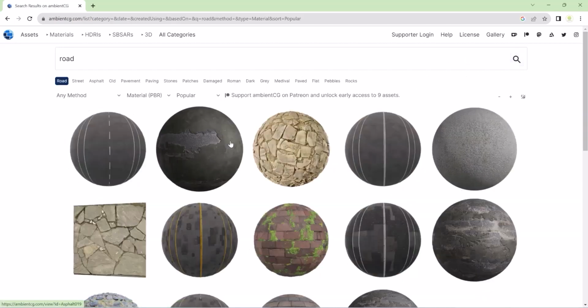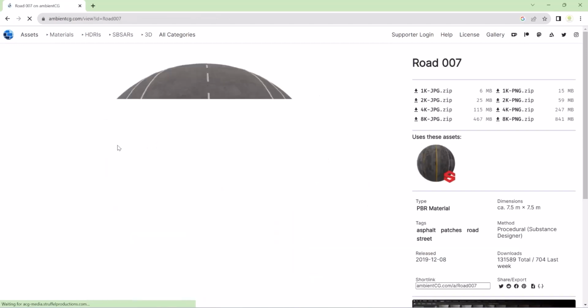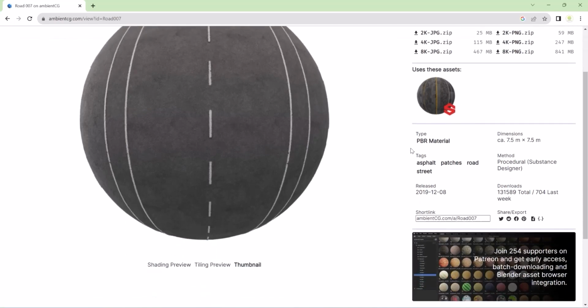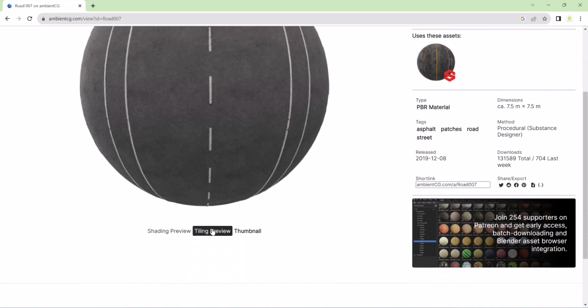So now you will get a set of road materials. So let's click on this material. Here you have options 1K, 2K, 4K, 8K JPG. So just download this 4K JPG image. So now you can see a tiny preview.